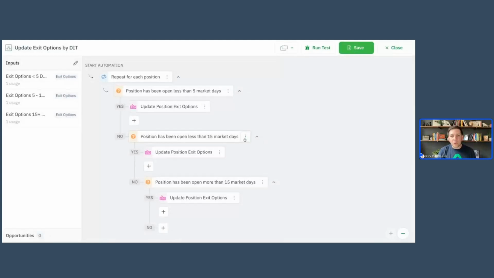These are all triggers. Has the position been open more than 15 days? And see, trigger, trigger, trigger, and then reaction, reaction, reaction to all of those different environments. Okay, that makes sense? Do you guys like this one? How many people use something like this right now?